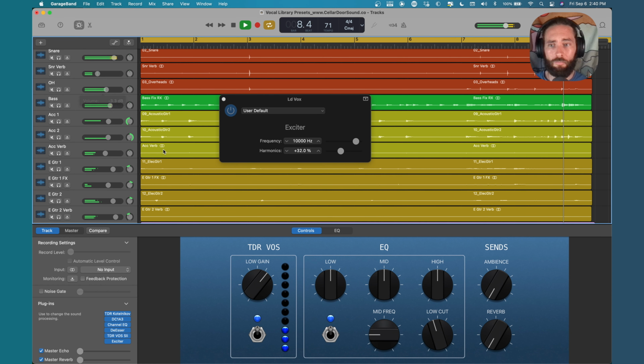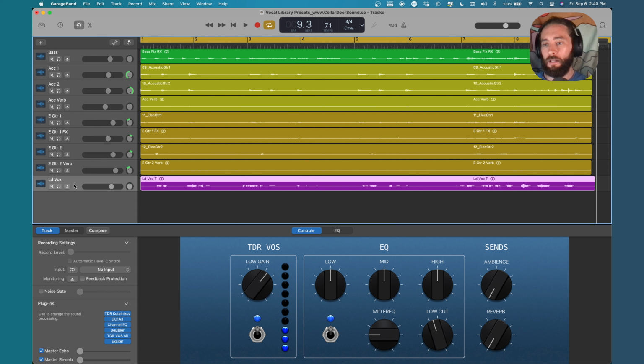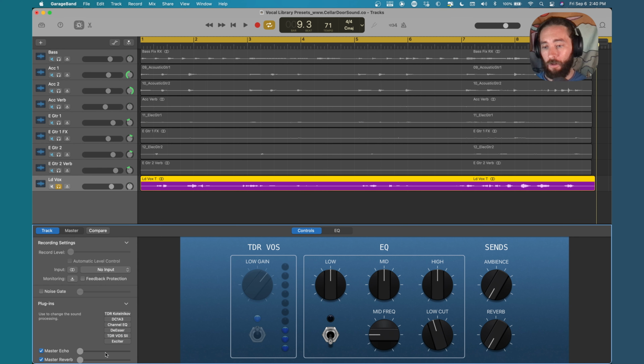All right, cool. Decided to bring the overheads up there. Okay, sweet. So it's not too much. It sounds really, really good, I think. Let's turn all of this off, and I'm going to play just this first section right here and then turn them all on so you can hear the A-B difference.